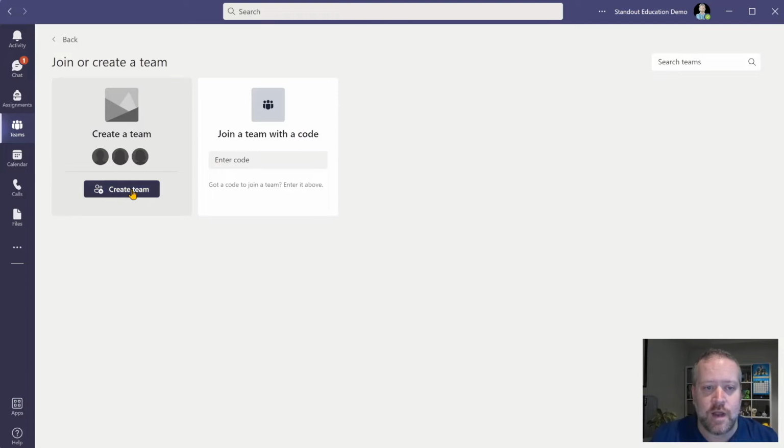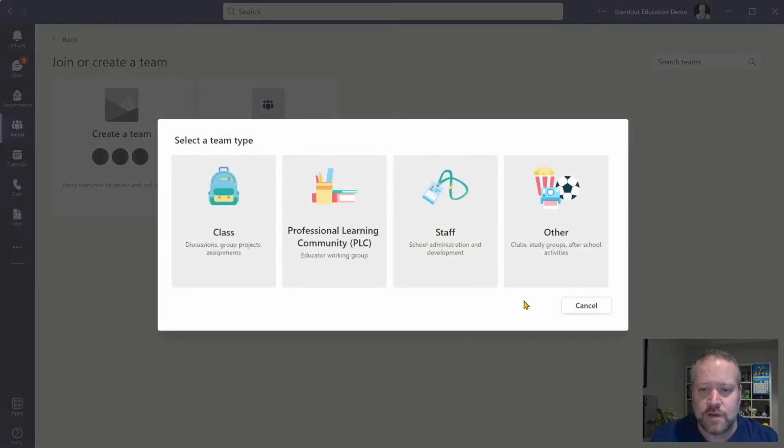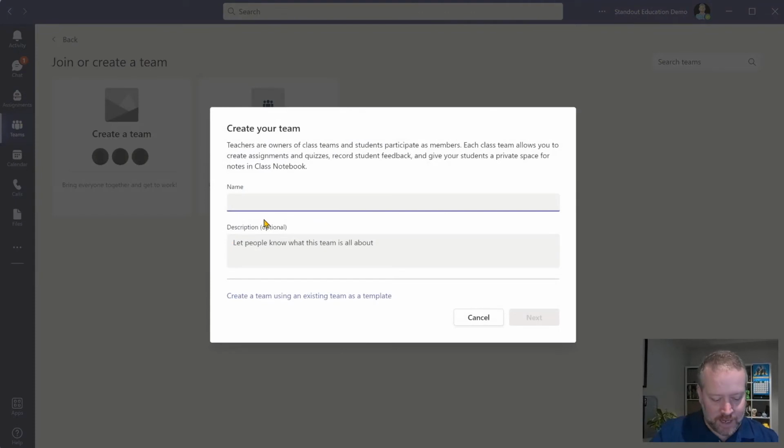And I'm going to click Create Team. So there's 4 different types of team, but we're interested in class teams because we want to use the OneNote Class Notebook, and the class is what you would generally use for a teaching group. So I'm going to give it a name. I'm just going to call it Steve-O's Class 2022.